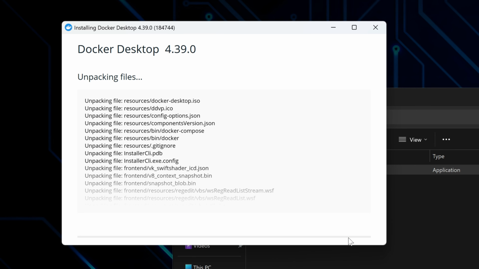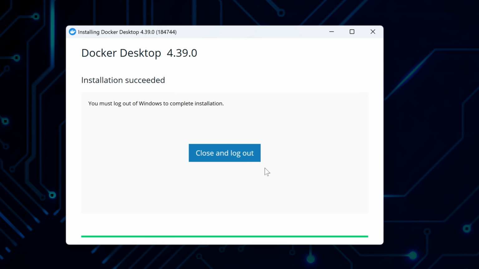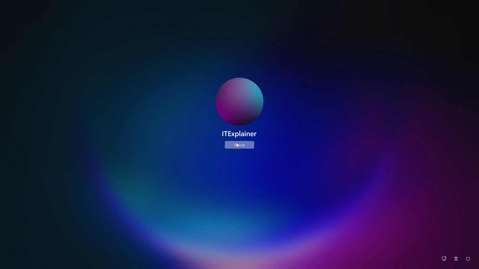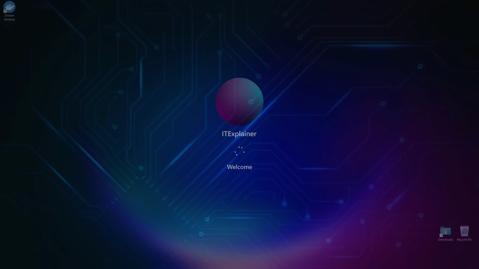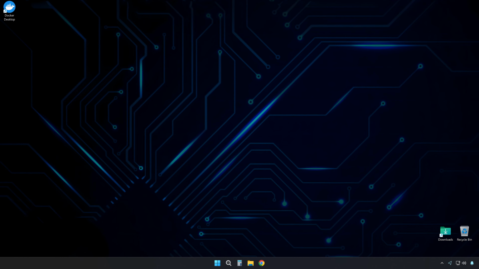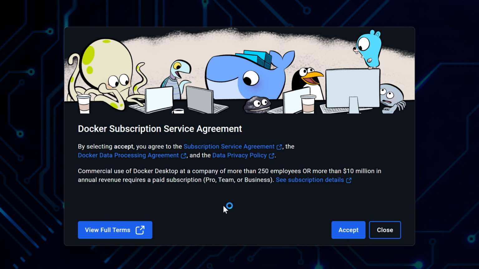Once the installation completes, you'll see a confirmation screen letting you know it finished successfully. Click Close and log out when prompted to complete the setup process properly. Windows will automatically log you out to finalize the Docker installation. Simply log back in afterwards to continue setting things up. At this point, Docker will launch for the first time and begin its initial configuration.